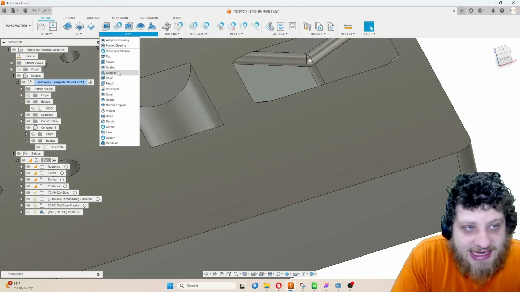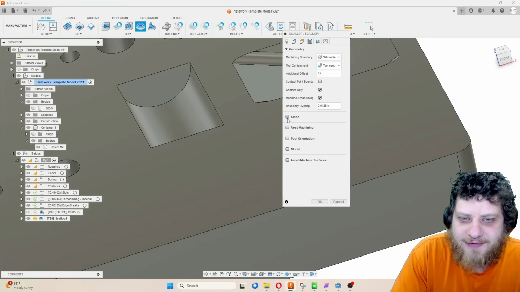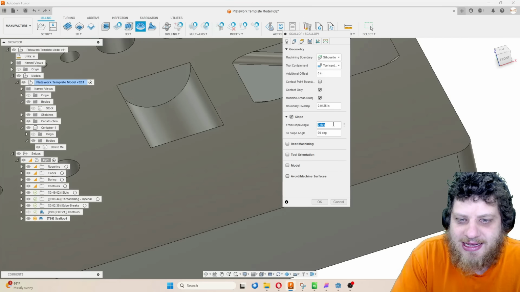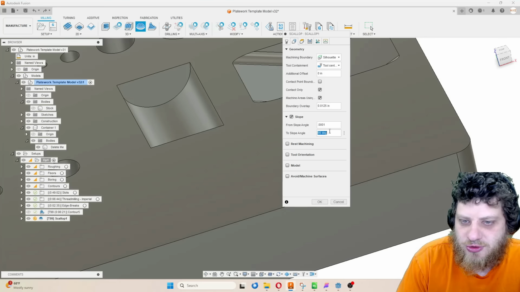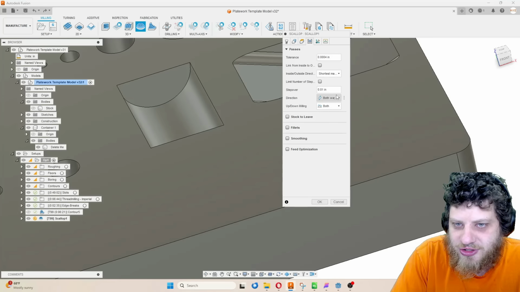And that is where our next toolpath comes into play, which is scallop. Now for scallop, I'm also going to turn on slope, but instead of going from 45 to 90, I'm going to go from 0.001 to, let's call it 50 degrees. So there's a little bit of overlap. We'll change our settings, okay?